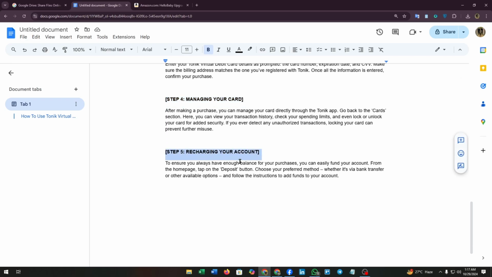Step 5 is recharging your account. To ensure you always have enough balance for your purchases, you can easily fund your account. From the home page, tap on the deposit button. Choose your preferred method, whether it's by bank transfer or other available option, and follow the instructions to add funds to your account. And that's it.